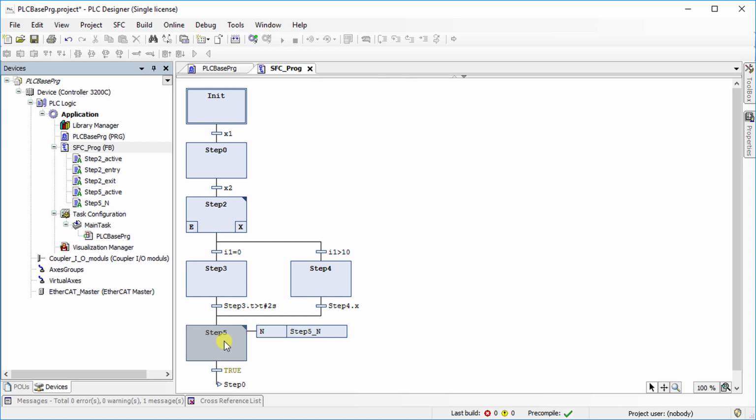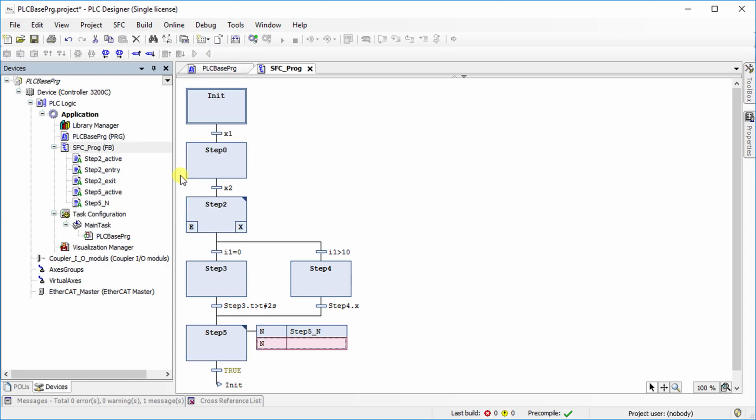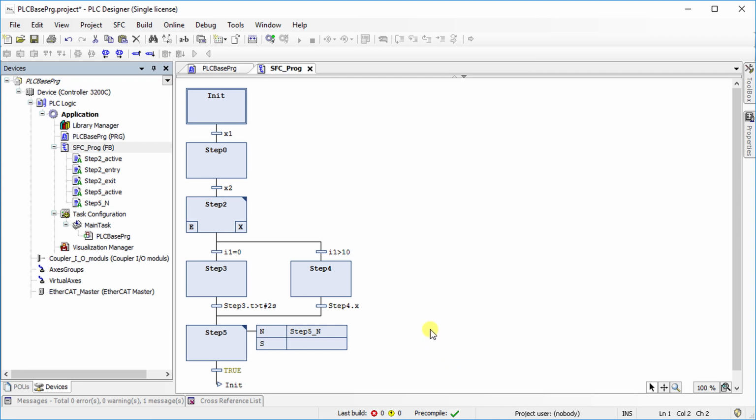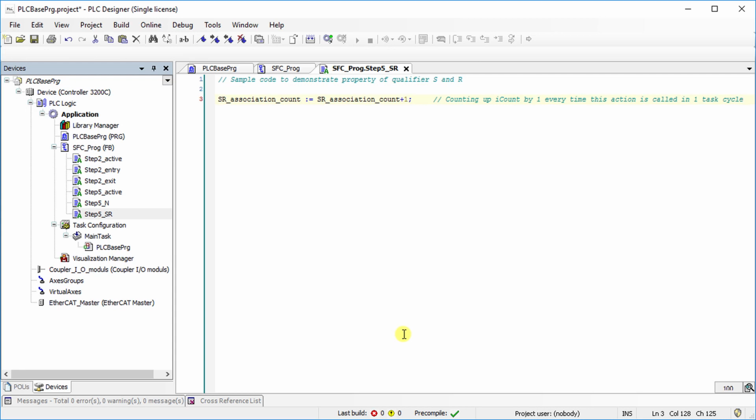Select Step 5 and from the SFC option on the menu bar, select Insert Action Association After. In this one, S is selected as the qualifier. It means set or stored. This step is executed until it receives a reset. Similarly, an action is created and assigned to it. This action counts up the variable SR association count by 1 every cycle.